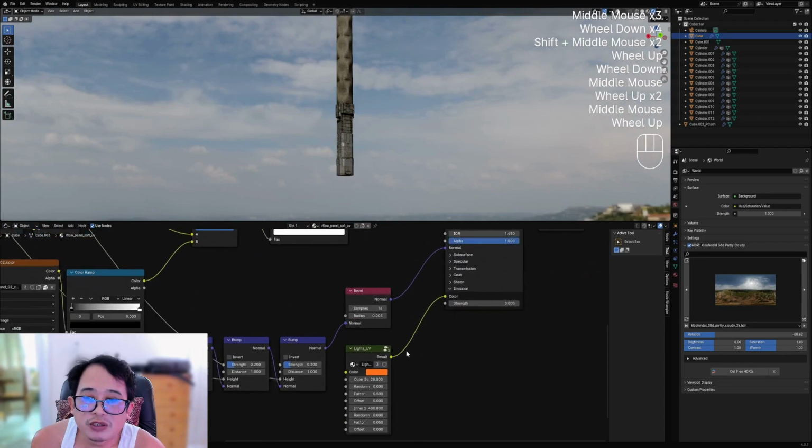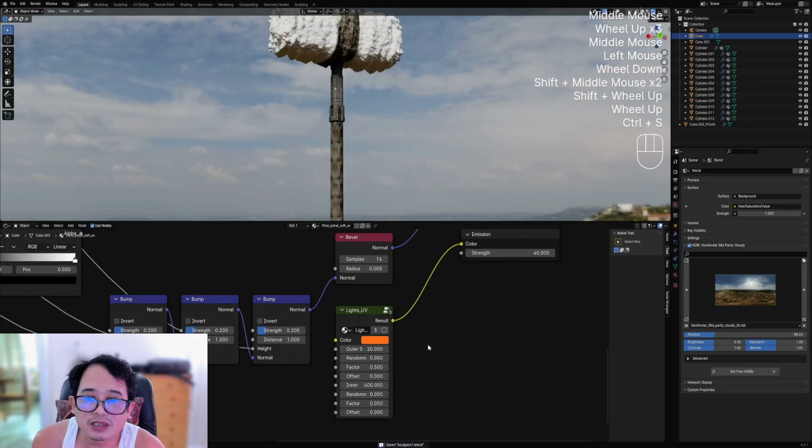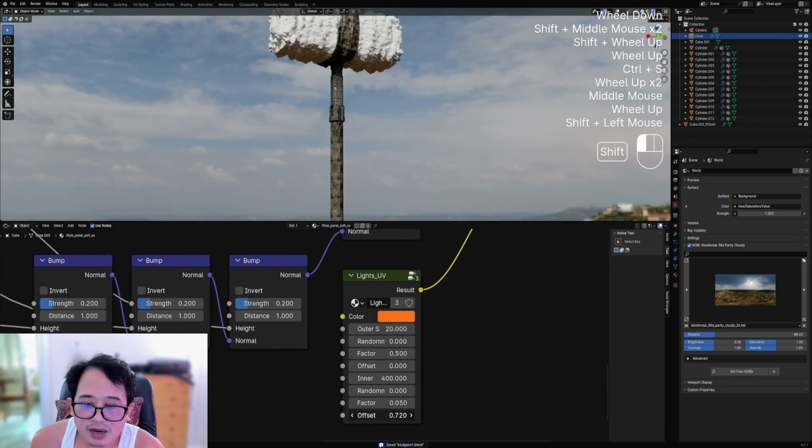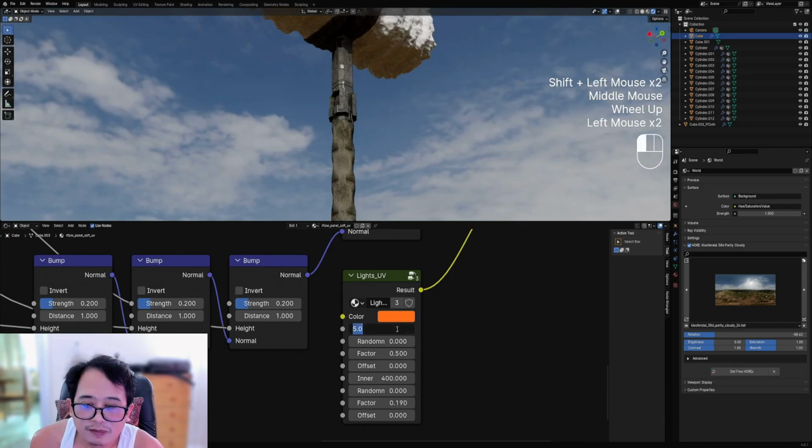And I'm also going to activate the lights by increasing the strength. So the light node is already connected. You just have to increase the strength and play around with the offset and the size and also the factor.